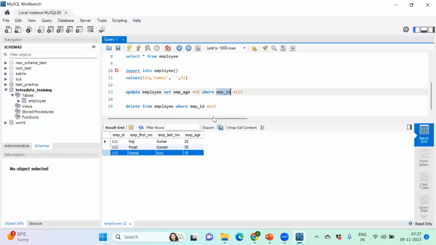It's not only employee ID. I can also go ahead with employee name, employee first name, where employee first name equals, this is a varchar, so I need to put it in quotes this way. I can also identify my records this way.